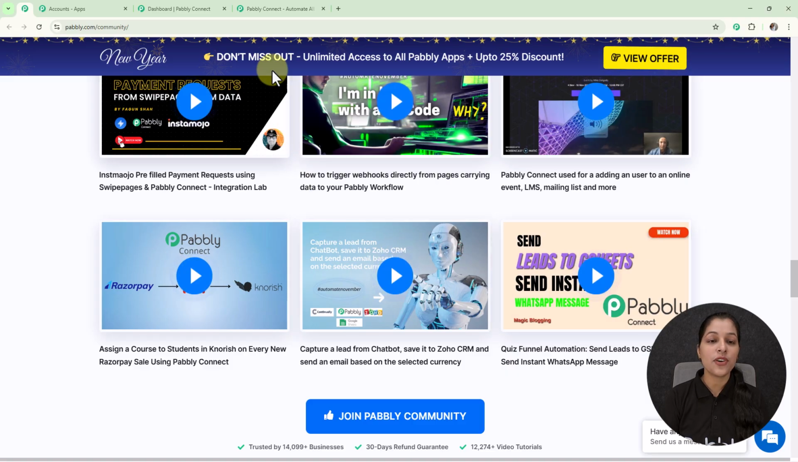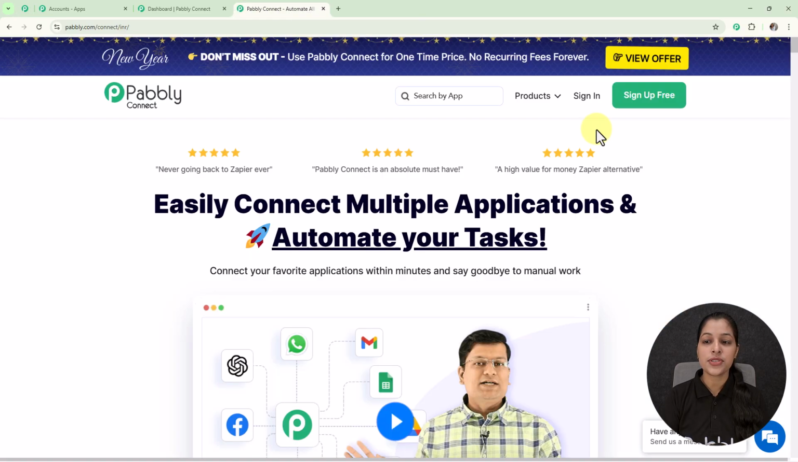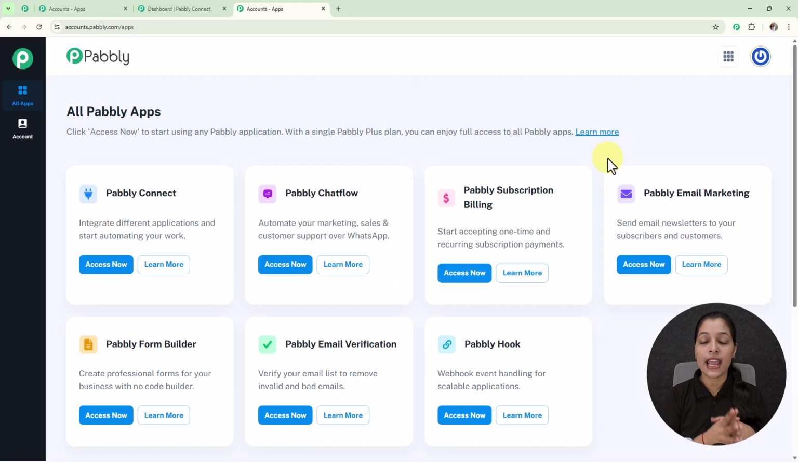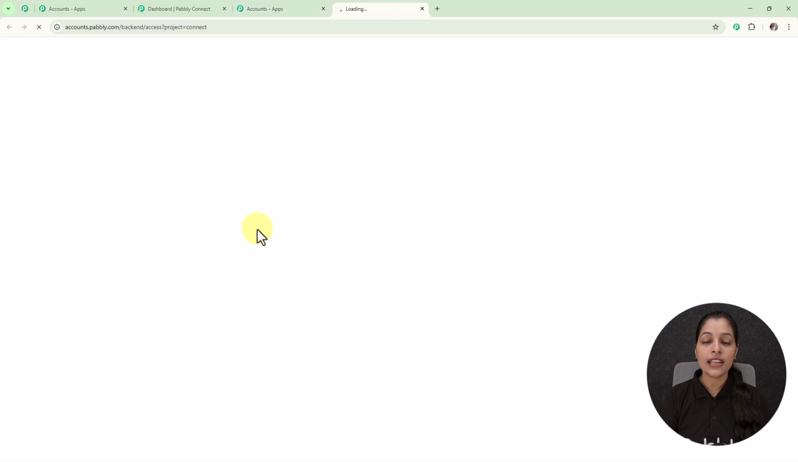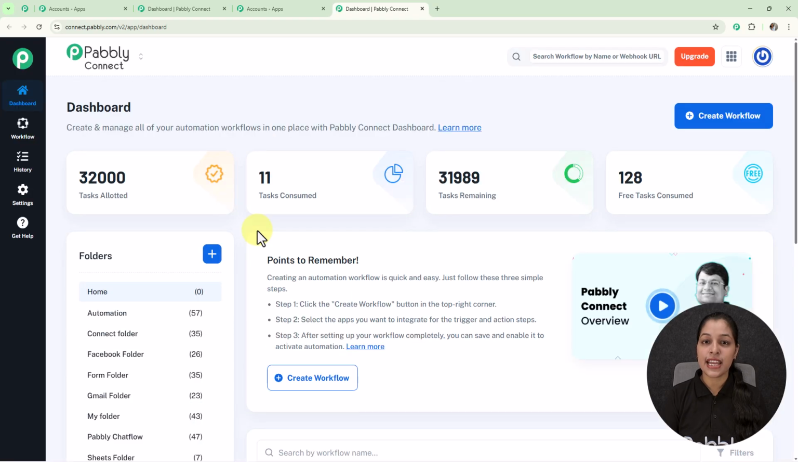Now let's move on to Pabbly Connect, where I'm going to simply click on sign in. Once you log in or sign up, you will get this all Pabbly apps page where you can see all the products provided by Pabbly. As we are going to create an automation by integrating different applications, we will be using this Pabbly Connect app. Now let's click on this access now button and we will land on the dashboard page of Pabbly Connect, which can be seen here.